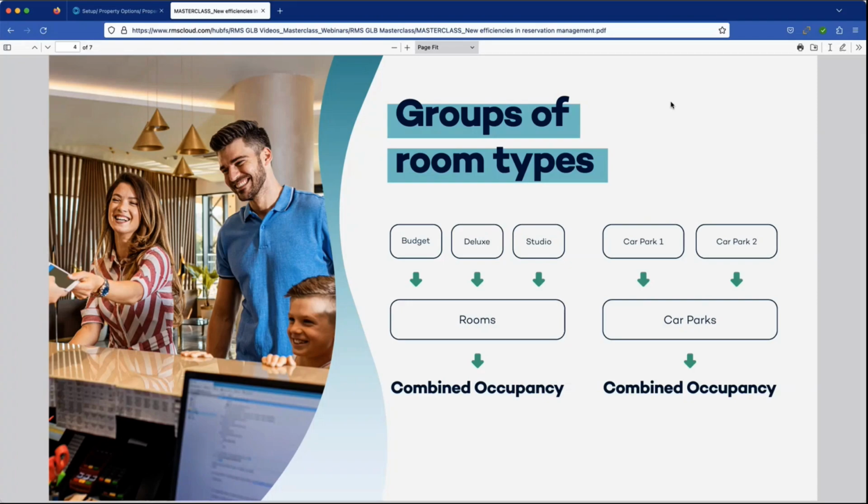In this particular case, I happen to know there's only 2 deluxe rooms. So once again, using room type as the method of calculation also isn't really going to work. What we need to do is group some of our room types. So what I've done is I've said all of these room types here, I'm going to call them rooms, and it will be the combined occupancy of all of the room types that will give us our occupancy percentage.